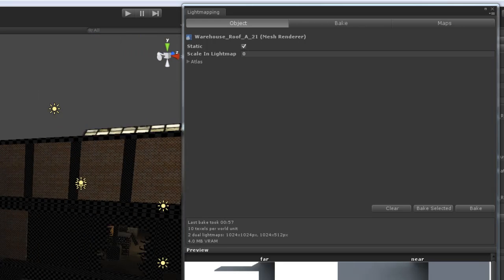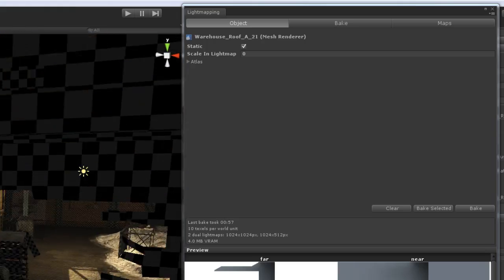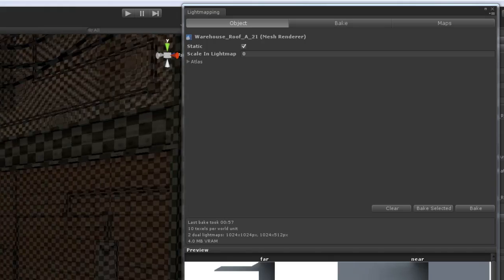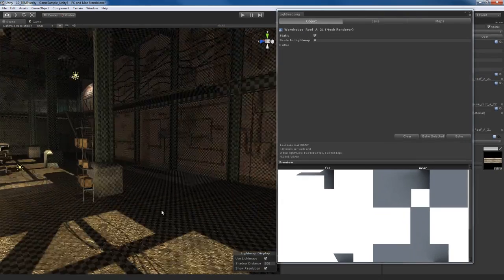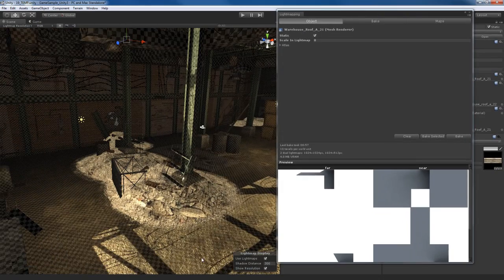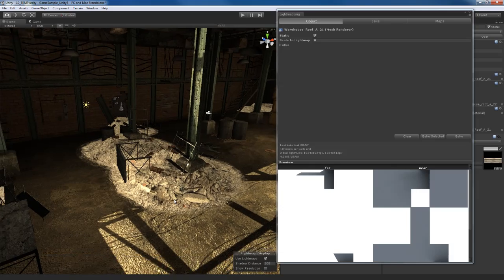So basically those objects right there. If there are any other objects in my scene that I don't want to take up light map space, I can do that as well. Now let me turn off the show resolution option here.